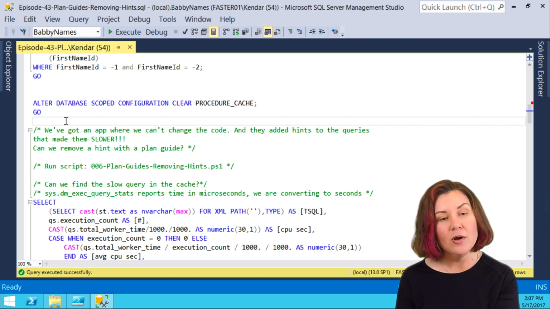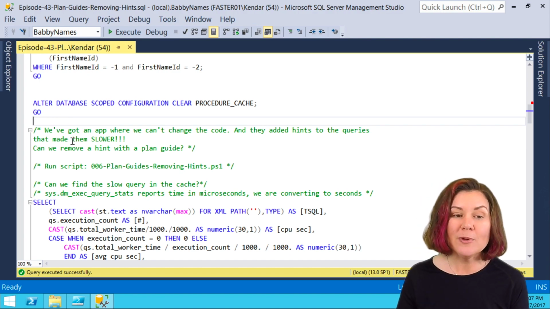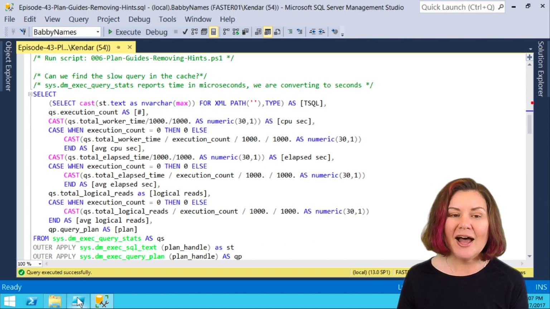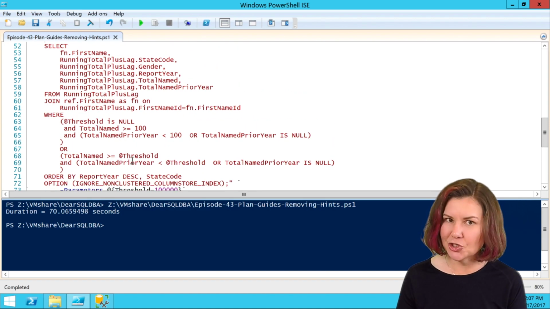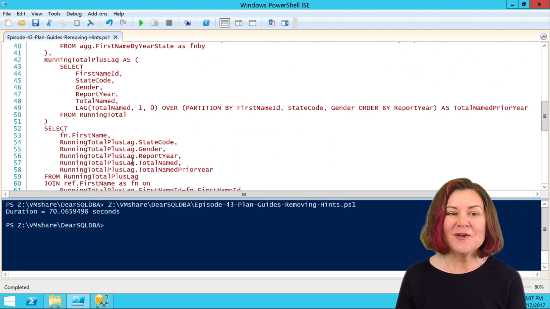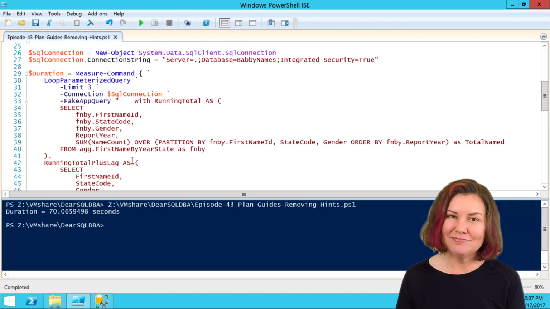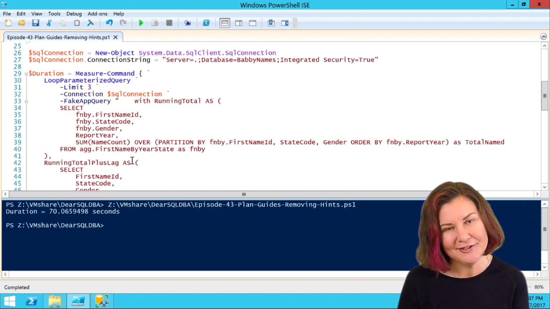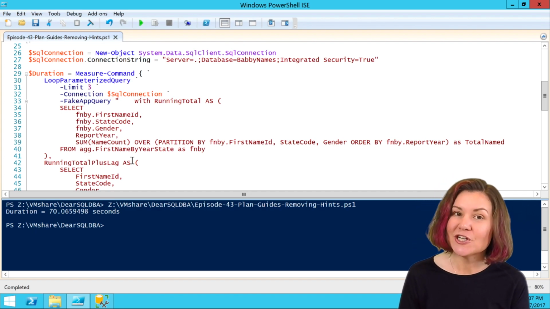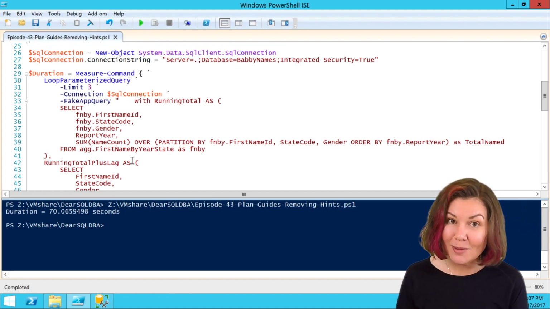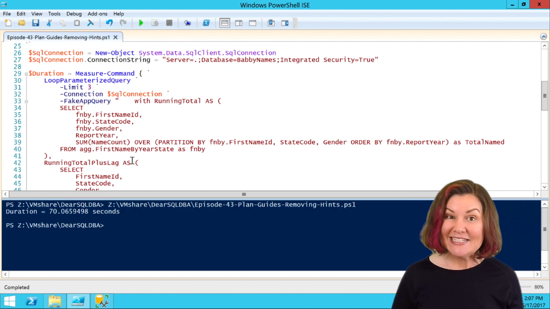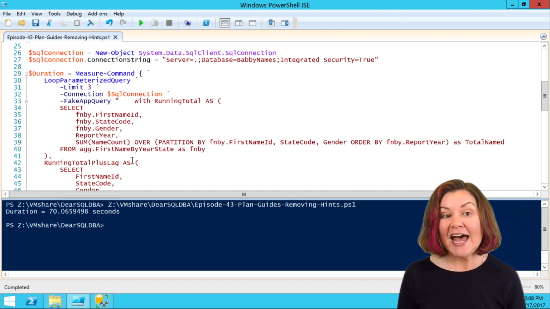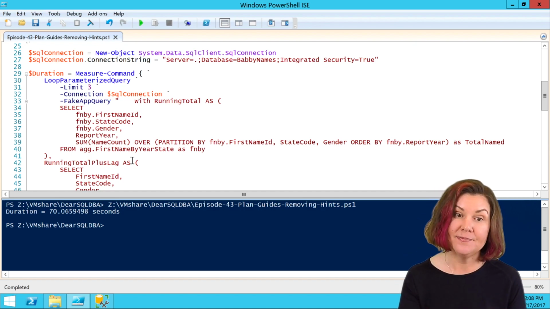I'm not running it now because before we got started, I faked out an application and I ran some scripts from PowerShell. And I say it's a fake application because my PowerShell is terrible, but it gets the job done. What I did in PowerShell is I had it run a query against the Baby Names database 3 times.